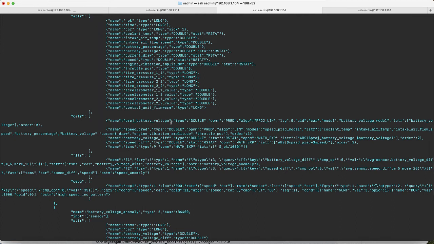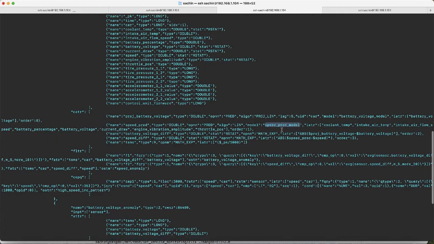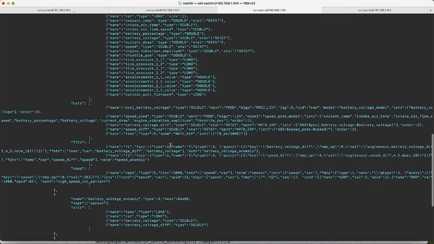And the first thing we would like to compute is the projected value of battery voltage based on the last 5 such values in the previous 5 events for a particular car and for all the cars. Then we would also like to predict the speed using a model called speed prediction model. So we need to train this model also. Then we are taking the difference of the battery voltage and the projected battery voltage, and speed differences for the actual speed versus the projected or predicted speed.